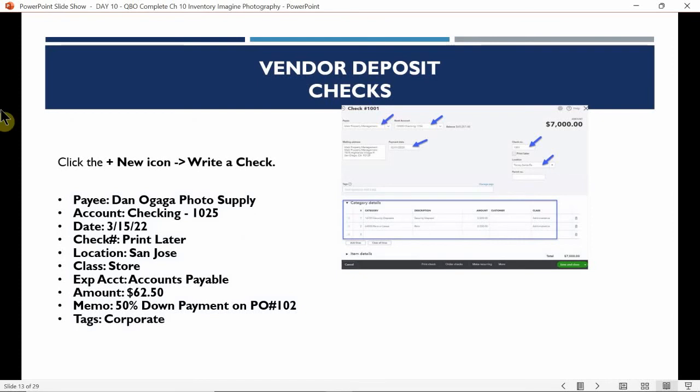So in this case, we're going to go ahead and write a check to Ogaga Photo Supplies, okay? And what we're going to do is make a payment for the down payment on that purchase order, right? The purchase order for that custom frame, because in this case, we can buy the picture frames at the size that they've already offered to us.